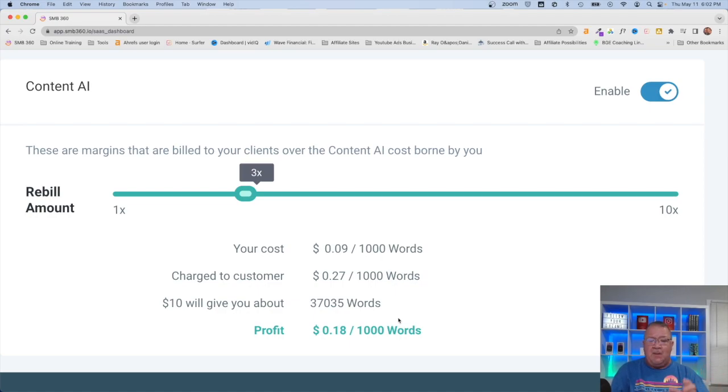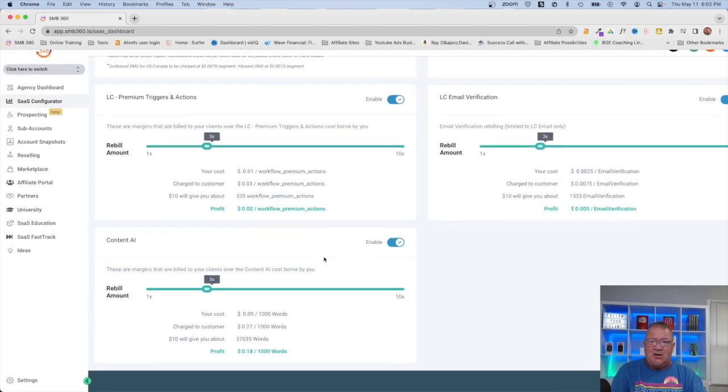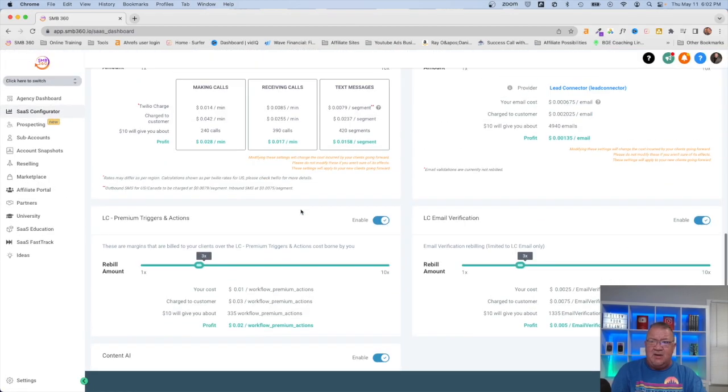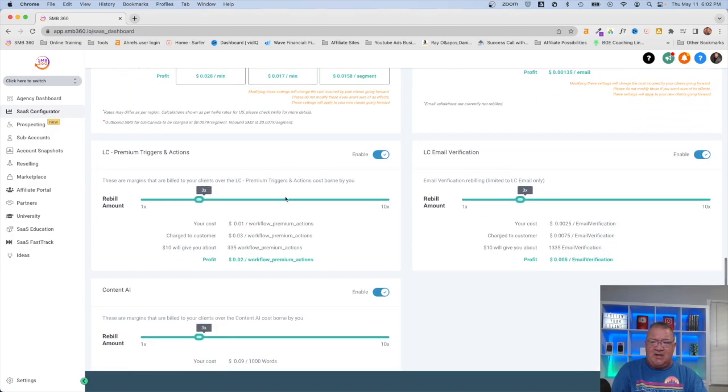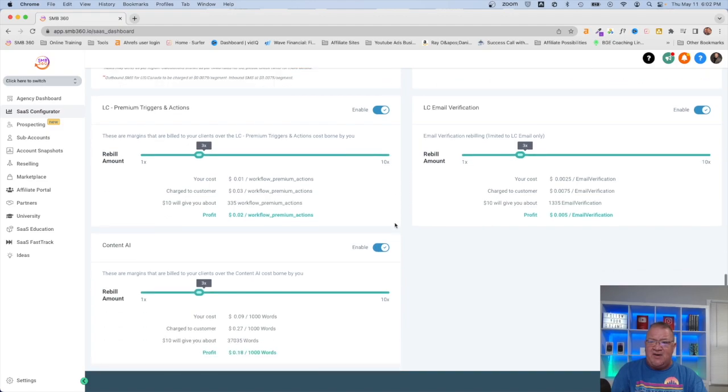Now, again, one of the nice things about rebilling is that all of the rebilling that you see here, you could rebill for text, for phone, for emails, for some of the other workflow features, some of the email validation features in here, as well as Content AI. Each one of these has its own particular slider, so you can adjust how much you rebill on each one of these things.